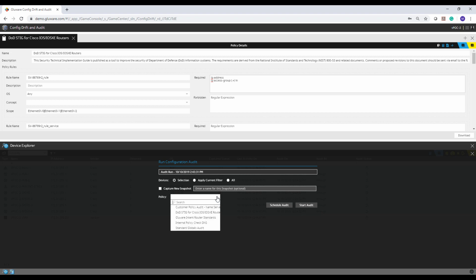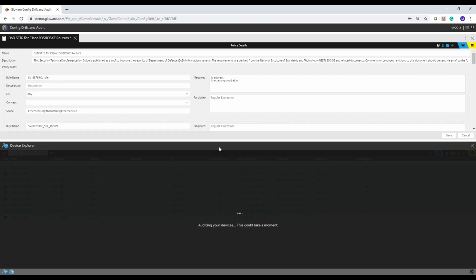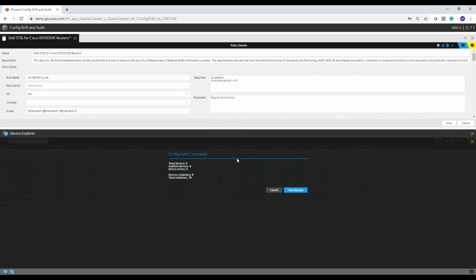And then finally, what policy do we want to run? We're going to start with running the DoD STIG policy. I'll select that one, and I can either schedule it to run periodically or I can execute it immediately. So we're going to choose Start Audit, and you'll be able to follow along with this in your test drive.